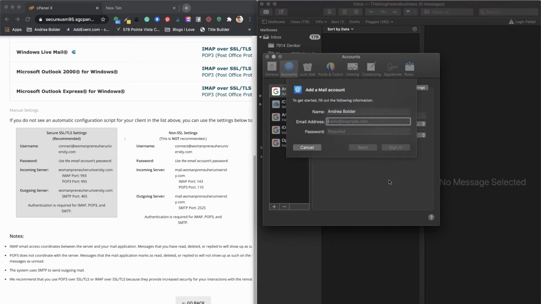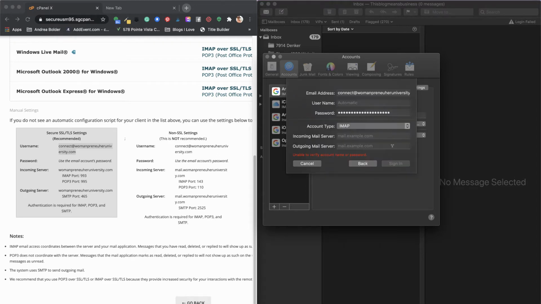So we'll fill in the information that they're asking for in the Add a Mail Account section. And I'm going to enter my email address, which is going to be connect@womenpreneuruniversity.com. And the password is going to be the same password that we used when we signed up and set up our mail in SiteGround. Okay, we're going to hit Sign In, and then we're going to get this pop-up here. Now, don't be alarmed if it says unable to verify account name or password. Okay, we haven't gotten to that part yet. We're about to set that up right now.